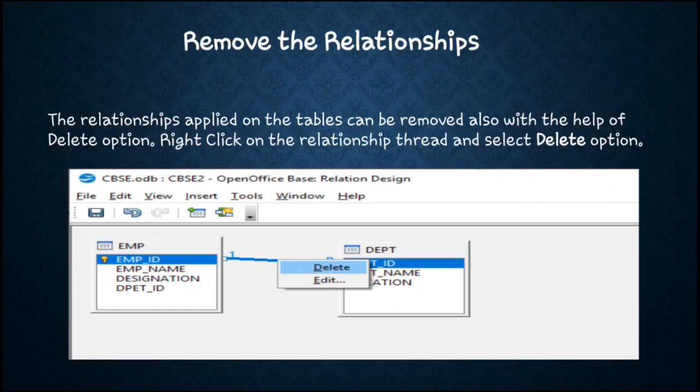The next one, how to remove the relationship. So I have created a relationship here. I want to remove the relationship now. How to do this? Just very simple. You have to take your mouse pointer near this relationship line, the blue color line. Just right click on the line. You'll get the options delete and edit. Choose the delete option to delete the relationship between the two tables. I repeat, to remove the relationship between two tables, just right click on the relationship line and select the delete option.